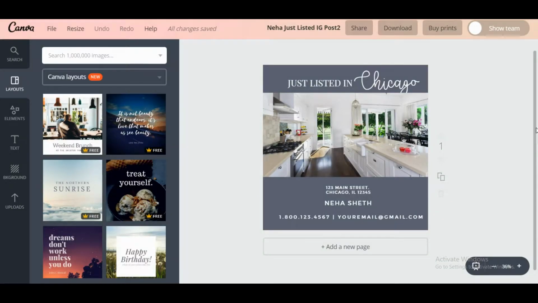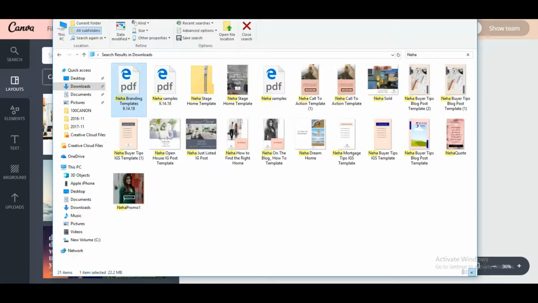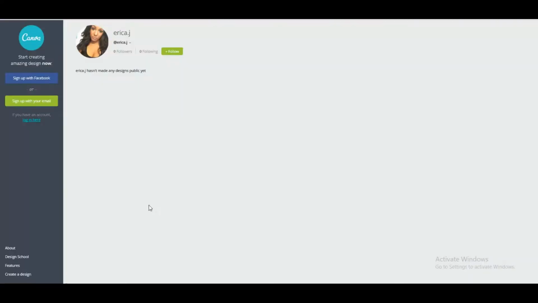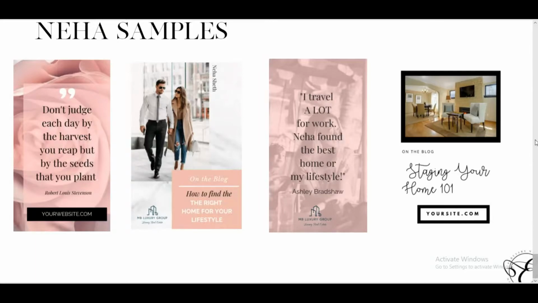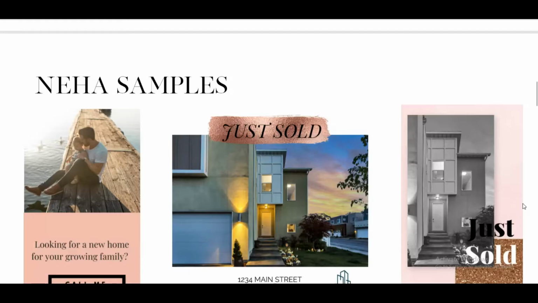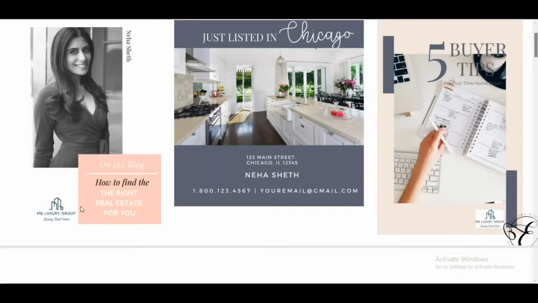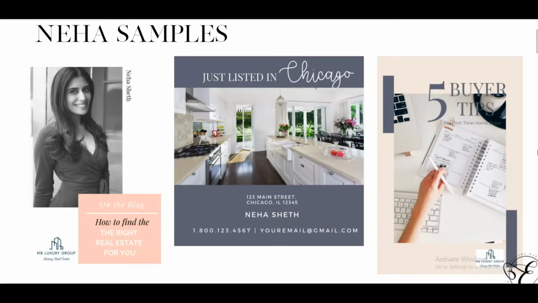To do a walkthrough of Canva templates. These are some that I just made for a client last week for her real estate business. When you order templates from me, we discuss the colors you would like included, the fonts you would like included, the logos you would like included, and that's what makes them custom to you for your brand.